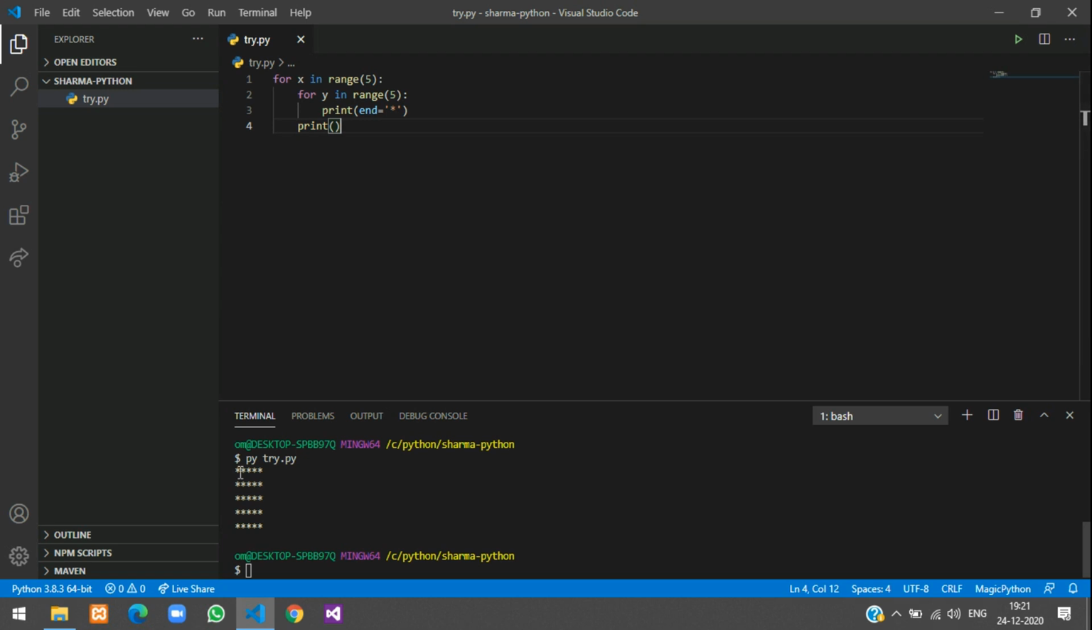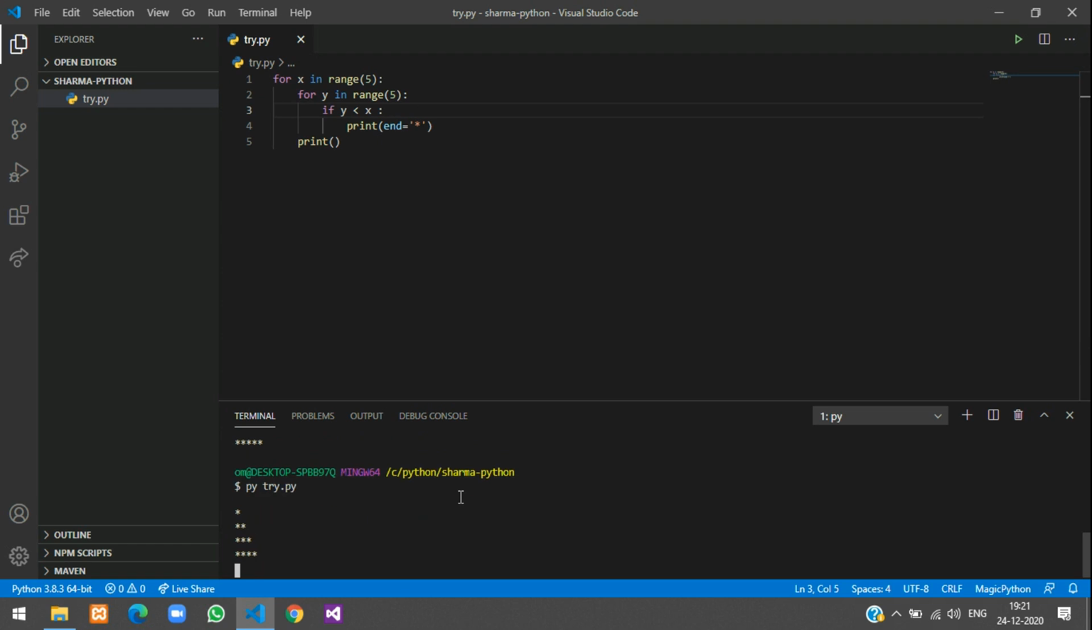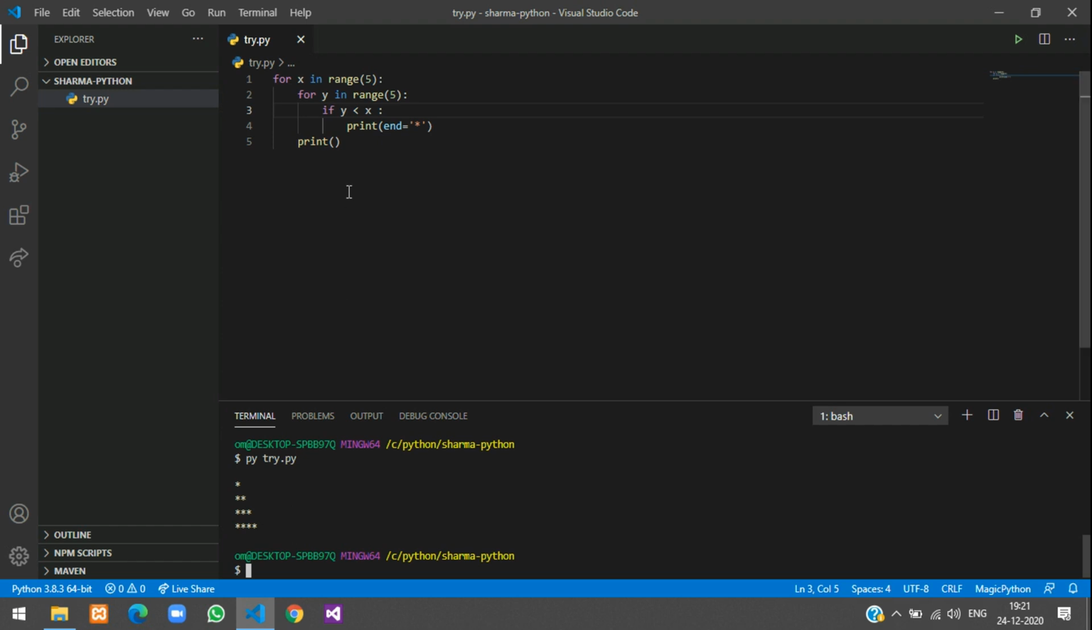In the first line we need only 1 star, so you have to use an if condition inside the second loop. If y is less than x, put a colon here and make the indent proper inside the y loop. I'll explain what is working here, but first let us check the output. Run this program and see. You got 1 star in the first line, 2 stars in the second line, 3 stars, and 4 in the fourth line. Let us go to Excel now.